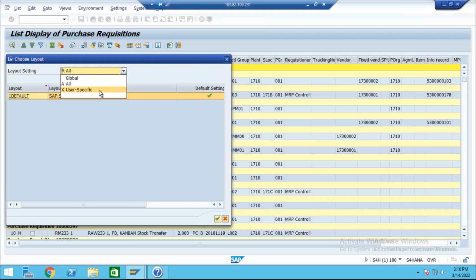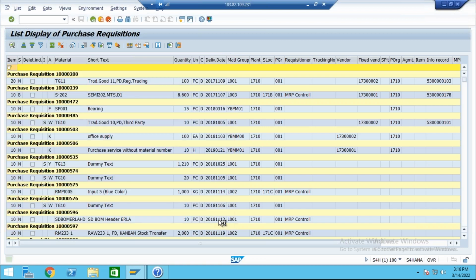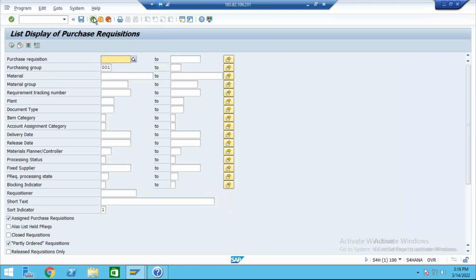See, somebody else created a user specific layout. I can see it over here. You can do so many permutations and combinations, and accordingly you can do these types of settings. But it requires a little bit of R&D, so you need to do the R&D accordingly, and you will be able to become perfect in this.